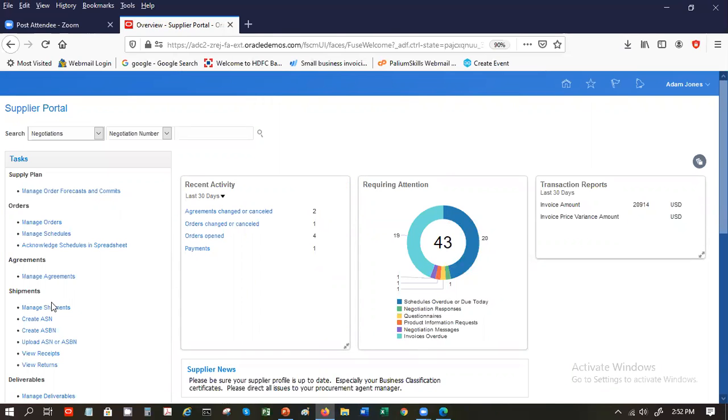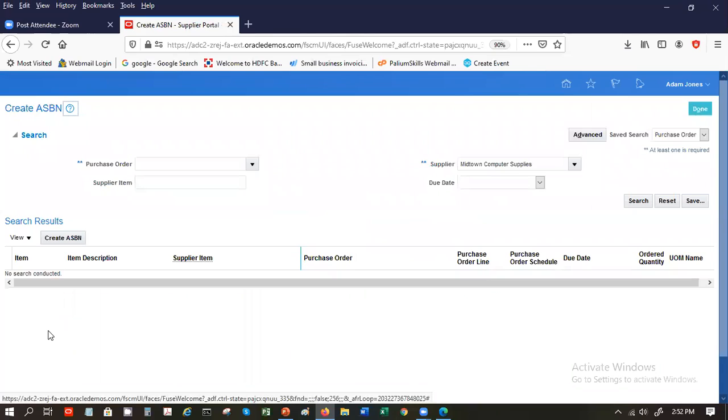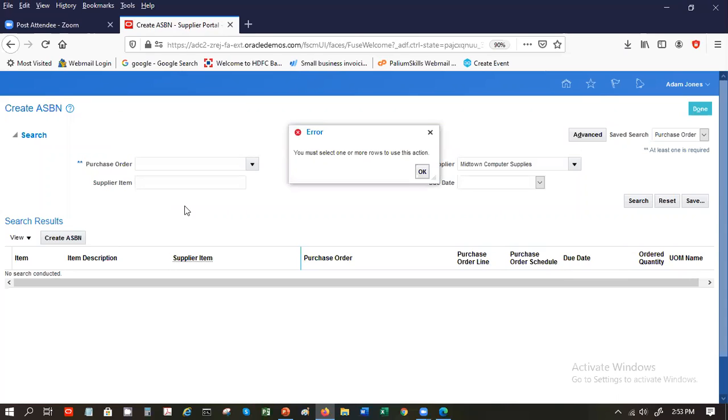So what is create ASBN? What is ASBN? What is the full form? This is supplier shipping and billing note, basically. ASBN, right? S is for shipping, B is for billing.